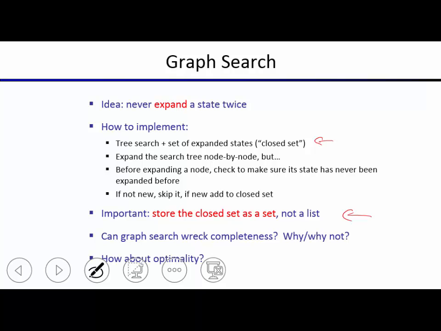How about optimality? Well, what were our optimal algorithms? We had uniform cost search and A star search. Would it ruin optimality of those algorithms? Over there. So I think it wouldn't ruin the optimality of the algorithms. The reason is because this will define the optimal solution as being the one with the lowest cost. Then if you were to reach the same goal through two different paths, this algorithm will choose the one with the smaller cost. And therefore, it will still be optimal.